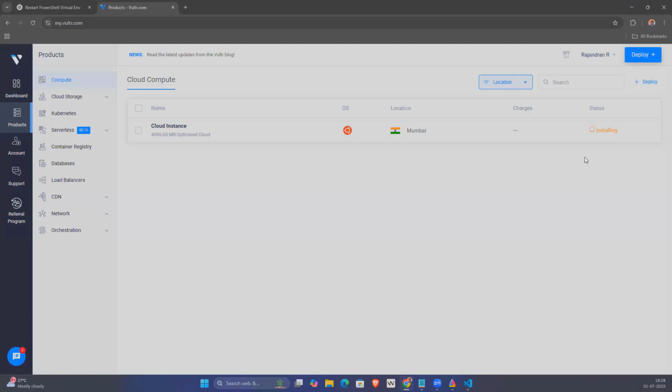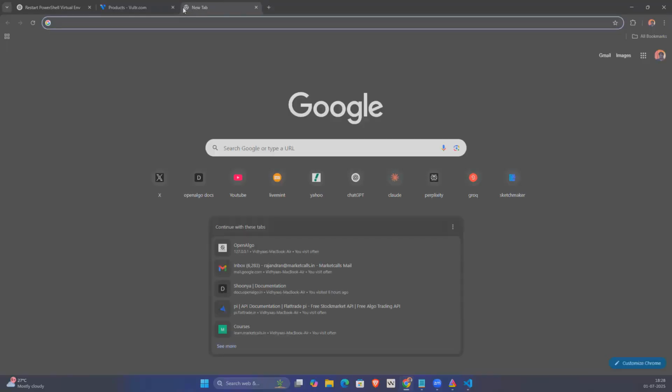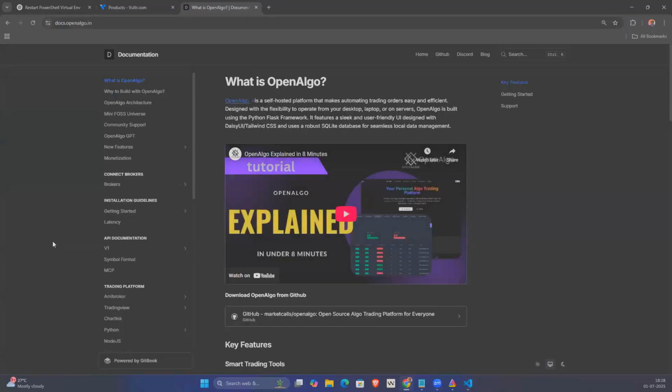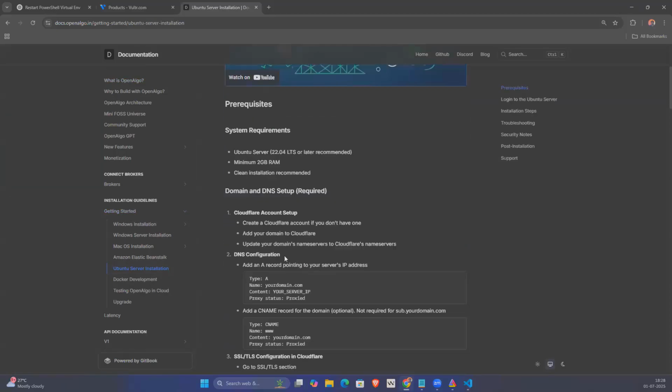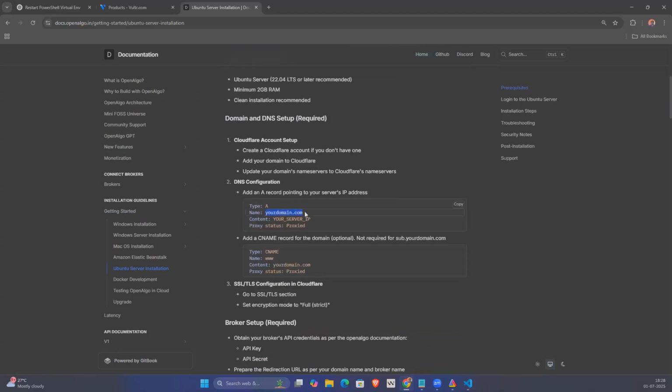And using that static IP and password, we can log into the application and we can install OpenAlgo. I want to show you the procedure over here. So for the server installation, you can go and see from here. If you go to the video here, under the installation guideline, there is a Ubuntu server installation. So here is the setup. So you need to come up with a domain name. So you may have to purchase some domain name over here. Without domain name also, you can install it. But for timing, I'm going to show you with domain name, right?